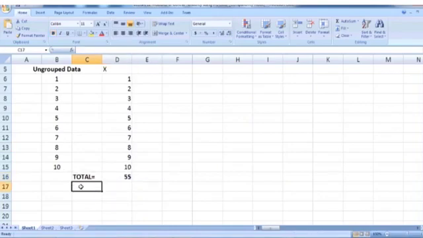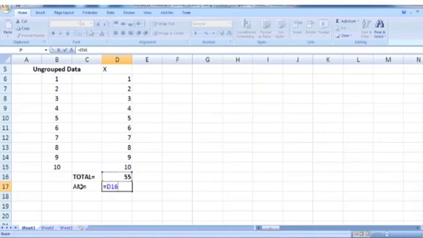And then arithmetic mean, it is summation X over N. So it means we have to divide this summation X by total number of observations. So currently in our data set we have 10 observations. So summation X divided by 10, so we get 5.5. So 5.5 is the arithmetic mean or X bar, which is summation X over N.